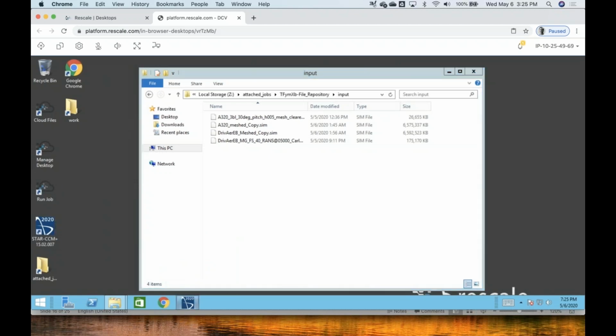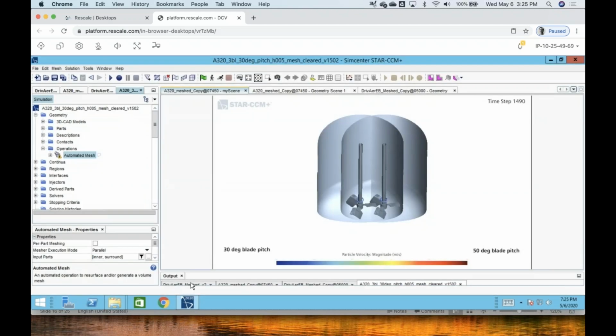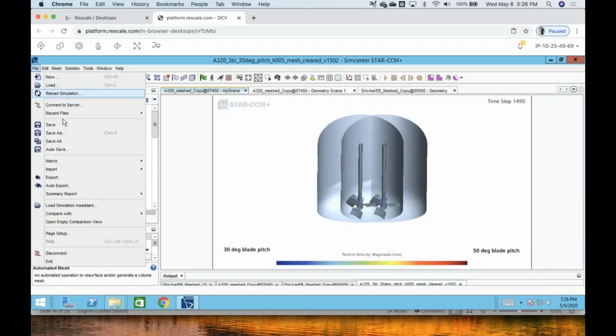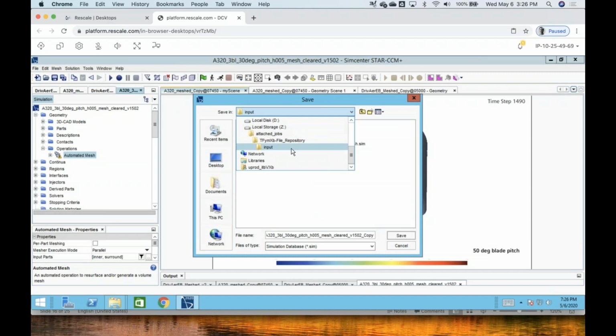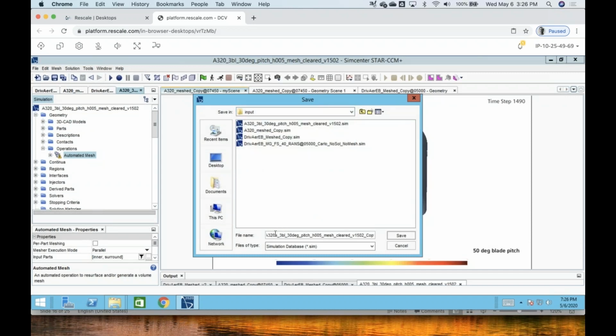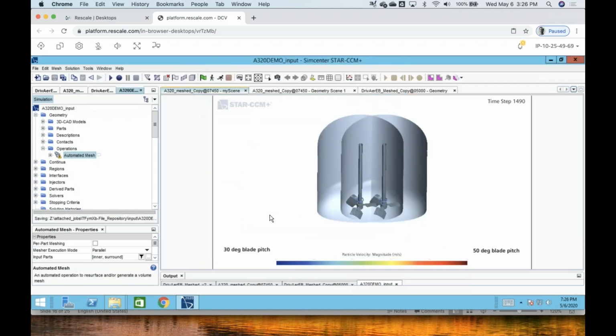I double-click STAR-CCM+ and launch it. In this case, I'm going to save this as a, where am I at? I'm going to put it in my file repository. I'm just going to name it demo input here. I'm going to save it to the platform. So I've made some changes to a geometry file that I want to process on the platform. I'm going to leave this tab open.